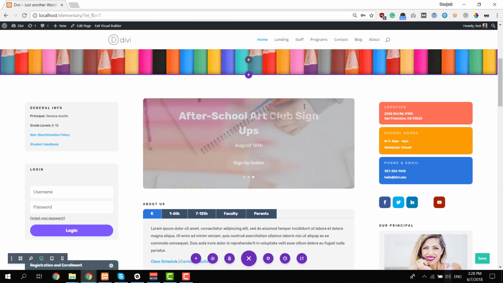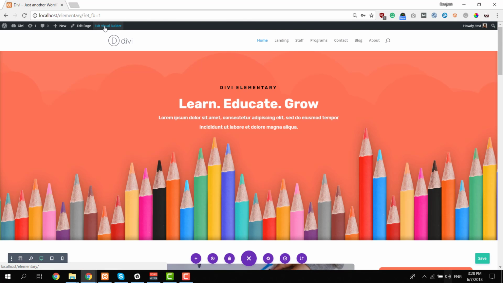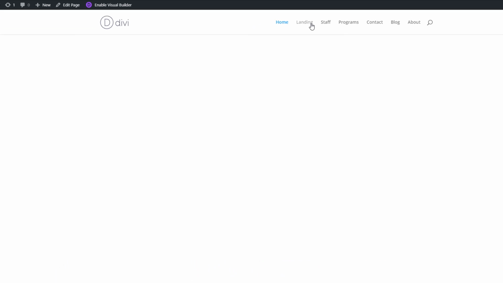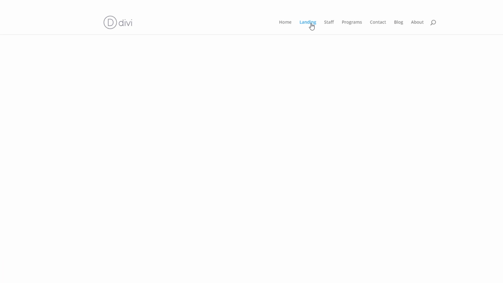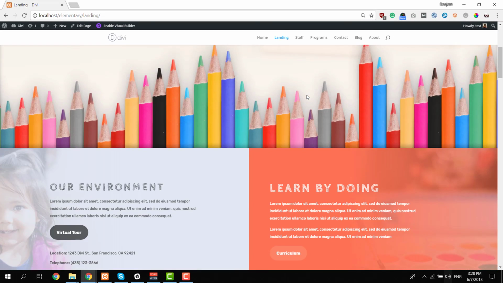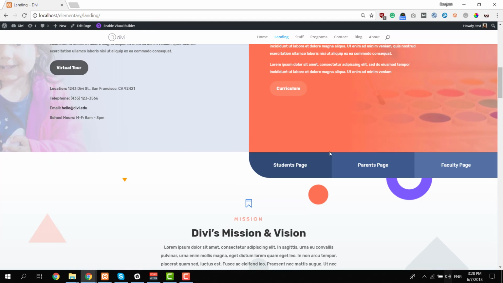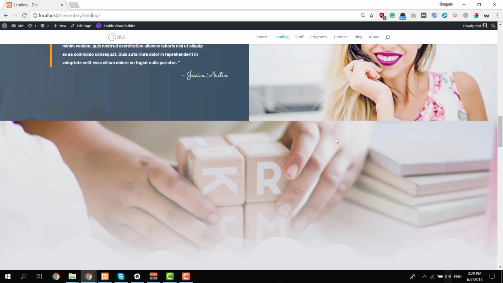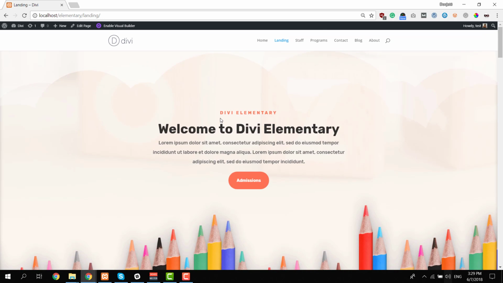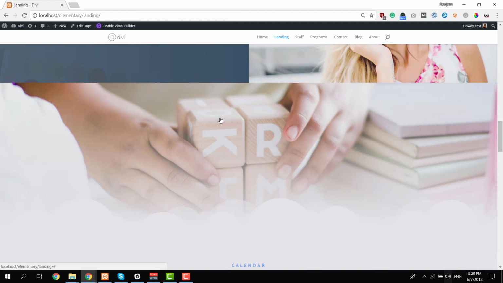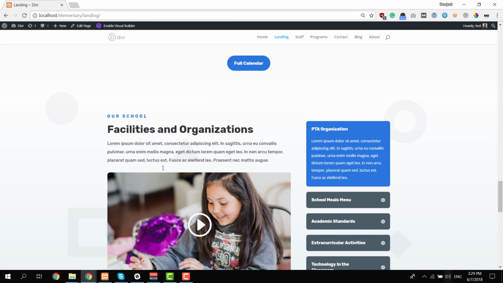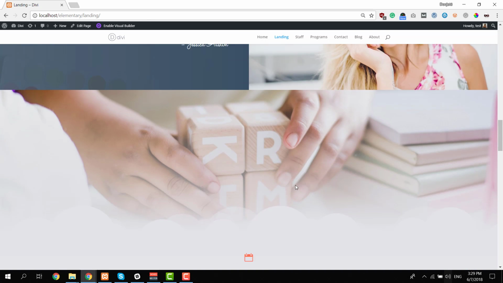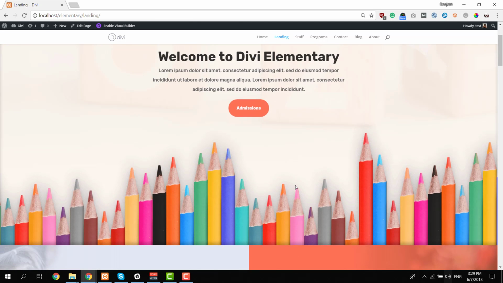If you want to make modifications to the pages, you can do that using Divi's Visual Builder. I'll exit this page and go to the landing page so you can see what that layout looks like as well. As you can see, this is a very nice design. You have these tabs that you can link to other pages on your website. This is a playful design, but it still does everything you would expect from an elementary school website. You're ready to go, ready to modify everything and make it fit with your elementary school website.